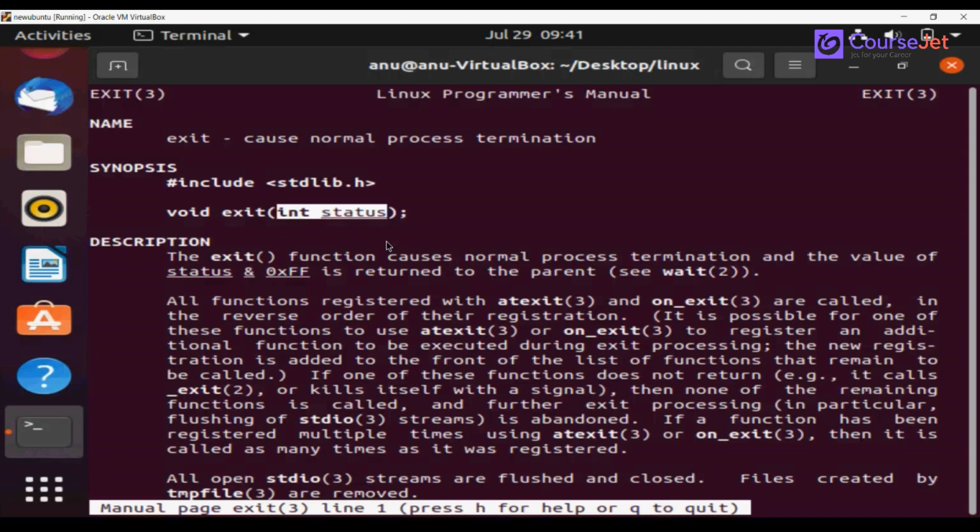It is there in your stdlib.h, and as we wrote, exit takes an int status. This is 1 byte, so you can have values from 0 to 255, like exit 1, exit 2, exit 0, exit 5, exit 255, like that. You have different values it can take.